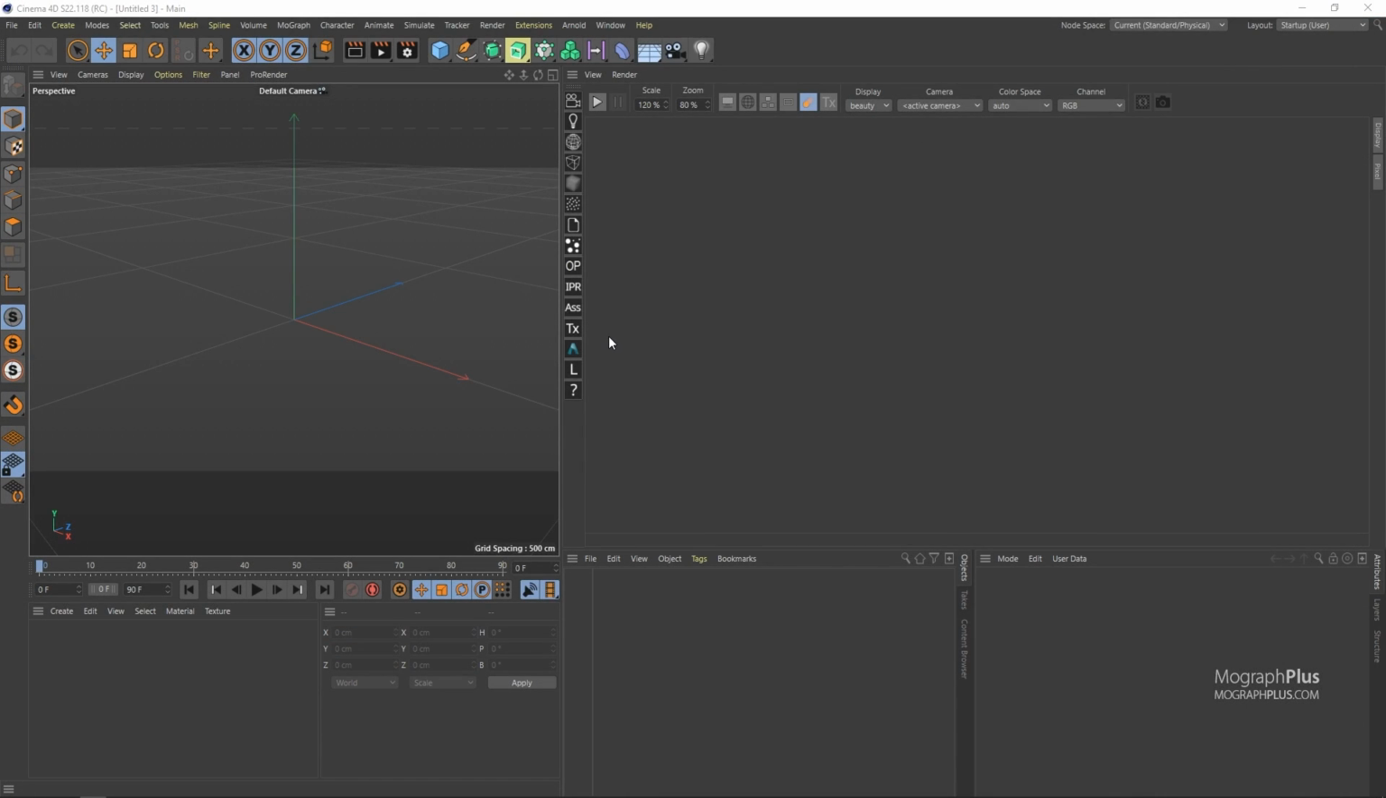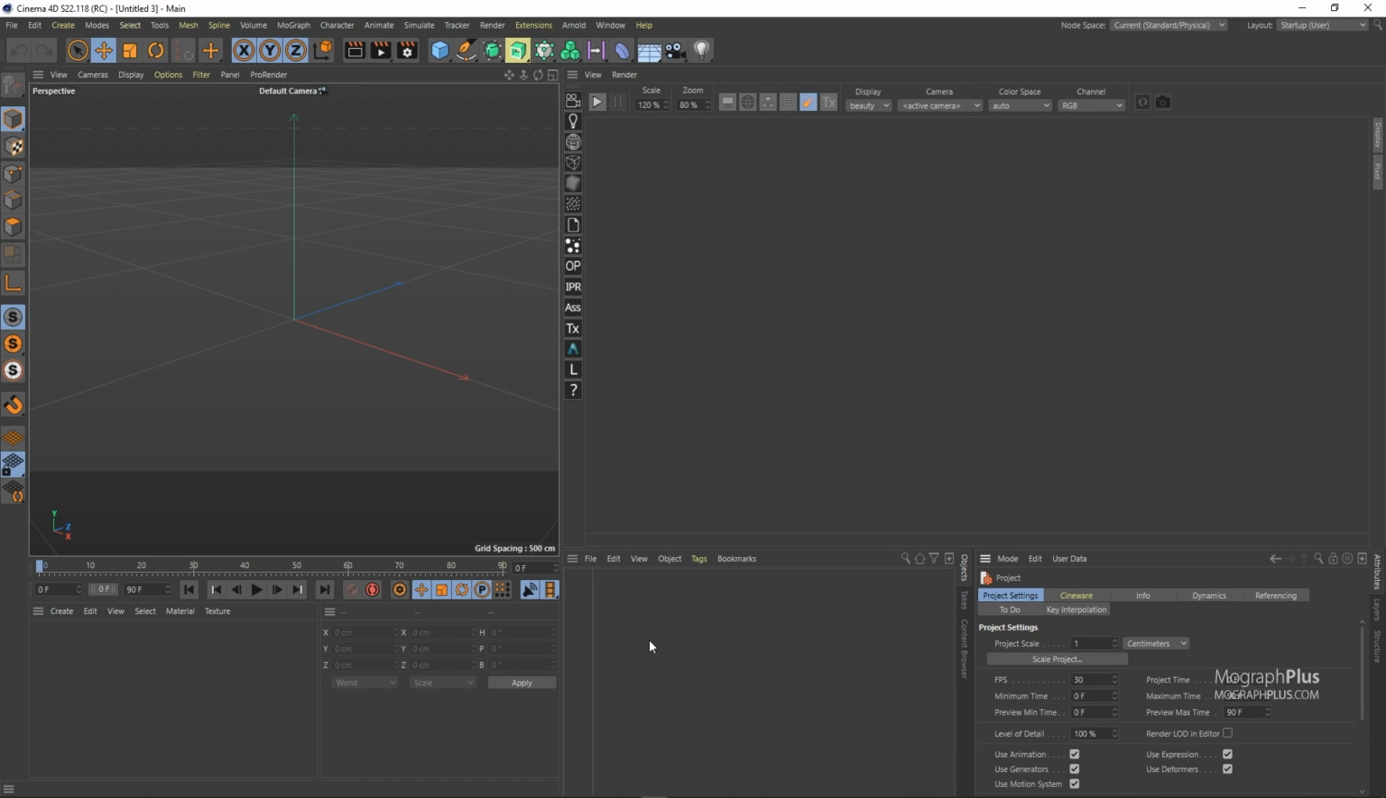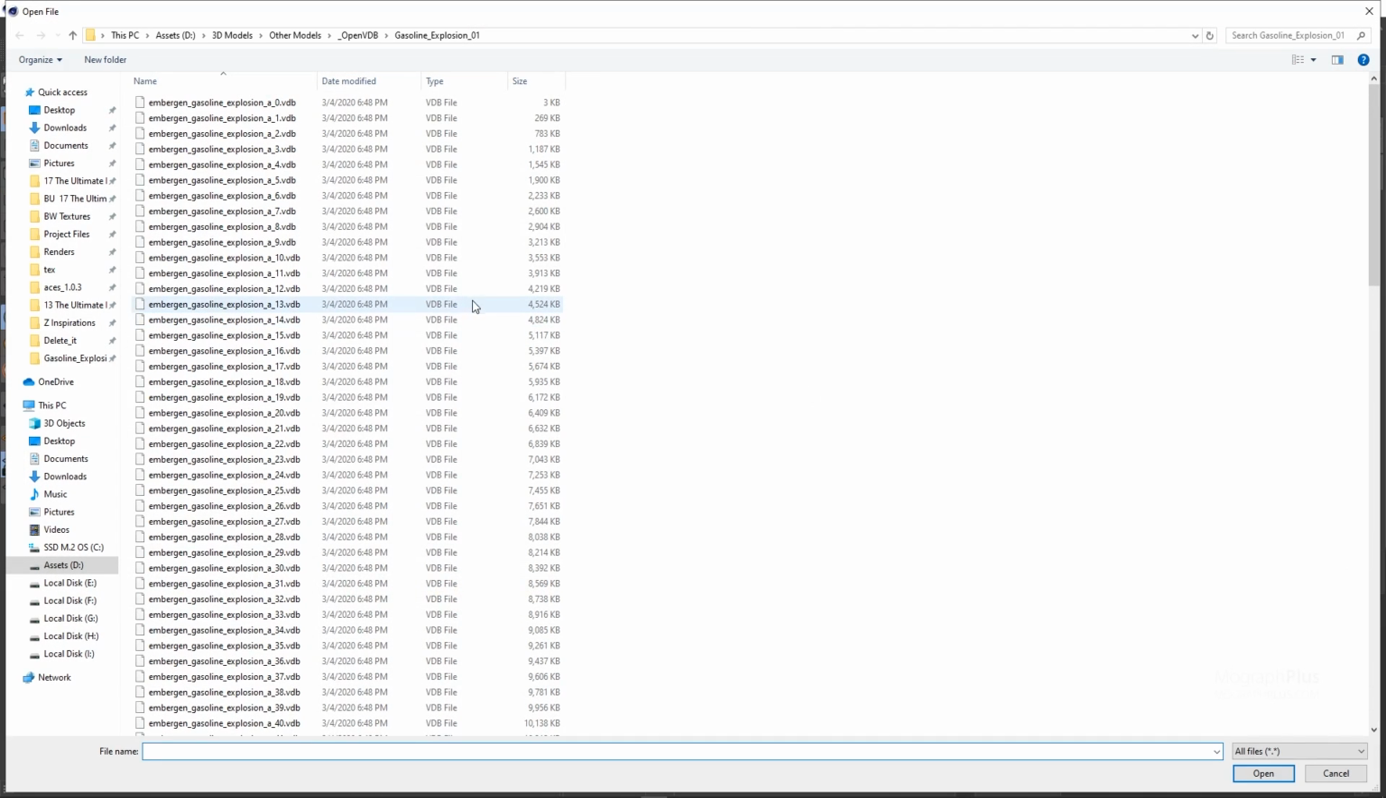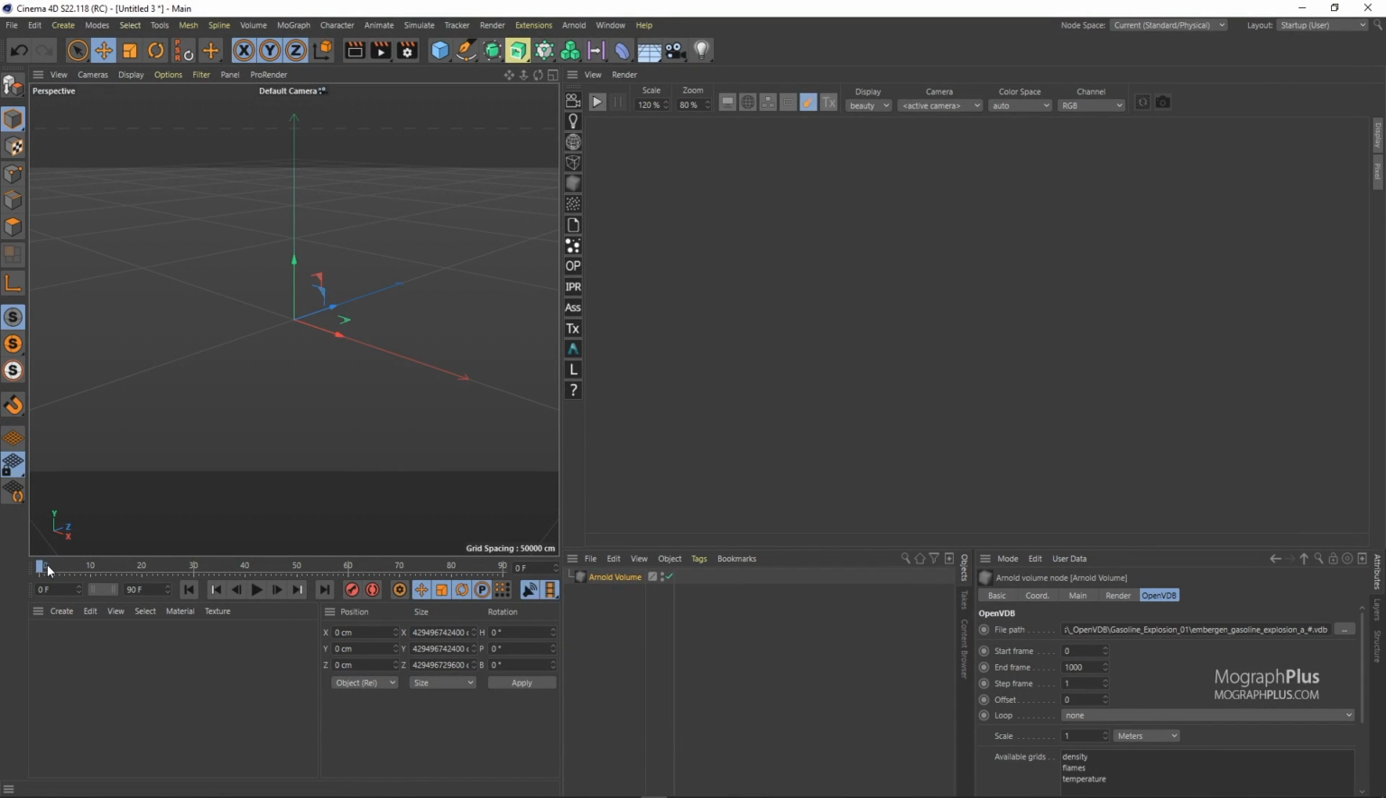First, I want to make sure I'm working with a properly scaled scene, as this explosion file is fairly huge in terms of its size. So press Ctrl D to open up the project settings and change the project's unit to meters. To load an openVDB file, first you need to create an Arnold Volume object from the Arnold menu. So let's add one. Now from the openVDB tab, load the openVDB file. Just go to where you have saved out the gasoline explosion VDB file from DjangoFX. Select the first frame and press open, and that would be enough to load the openVDB sequence.